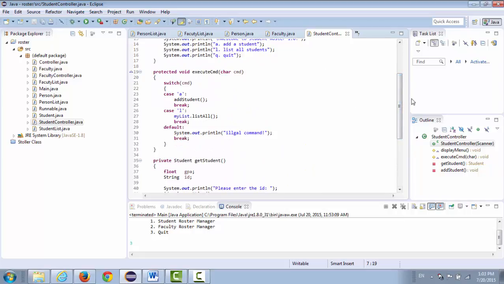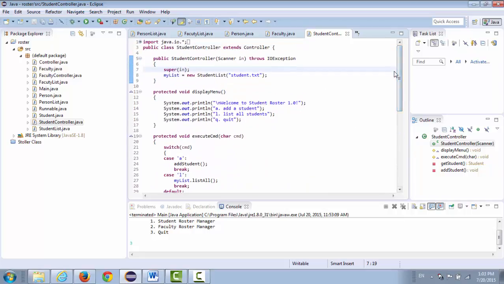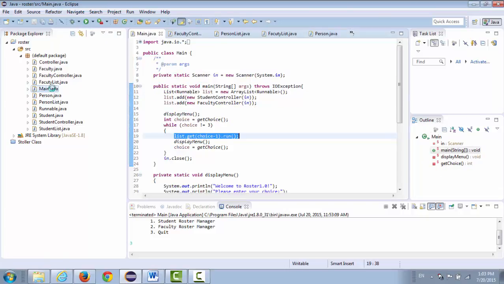That's to execute the command. So this is a student controller class that serves as a manual object for the student roster. Now let's take a look at the main class, which is the entry point of the application.